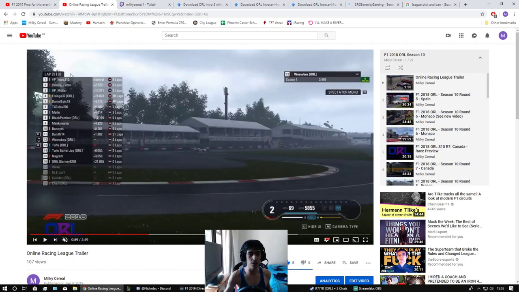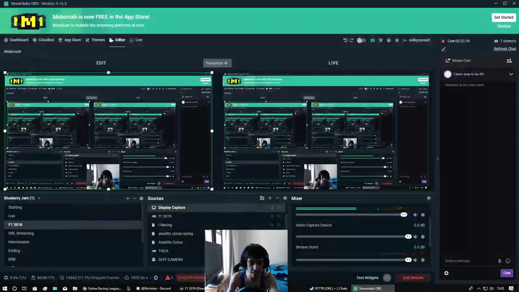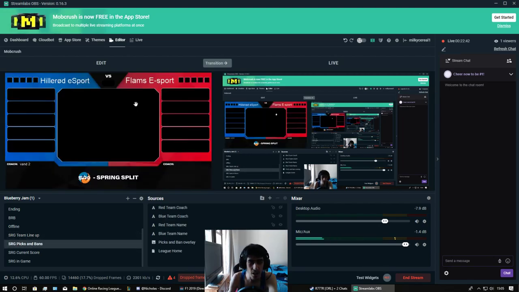Because the hardest thing, well, A, you've got to come up with the graphics for it. B, you've got to get the dimensions right. Now that you've seen how it works on that thing, here's how it would work when I do it. So for example, SRG team lineup, picks and bans. So this is how it works. This is all it is. It's a graphics thing that has empty spaces in it.